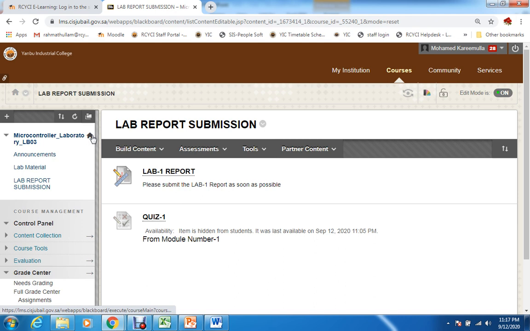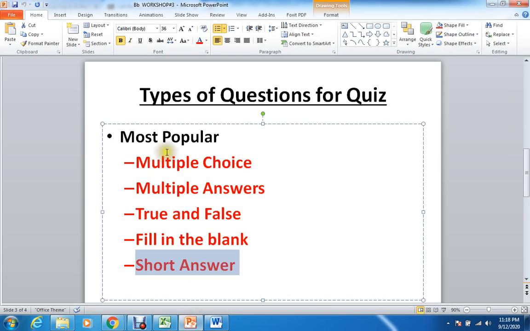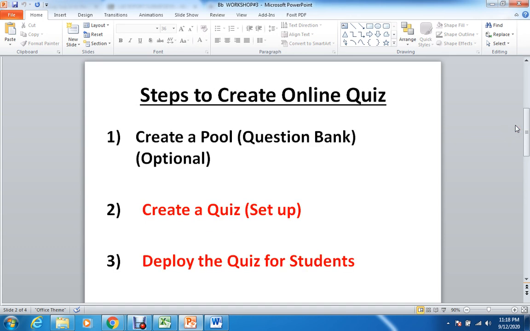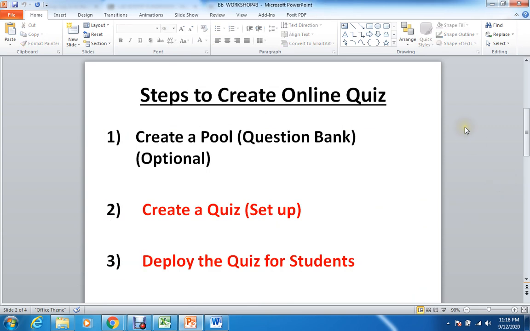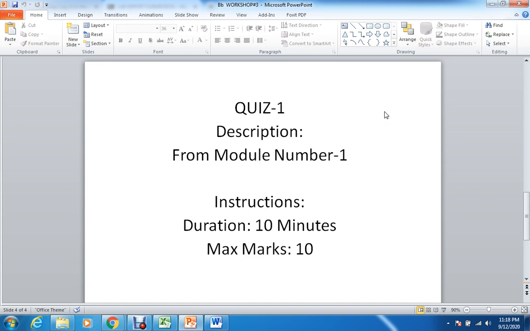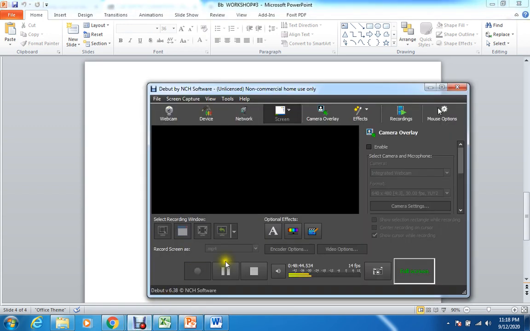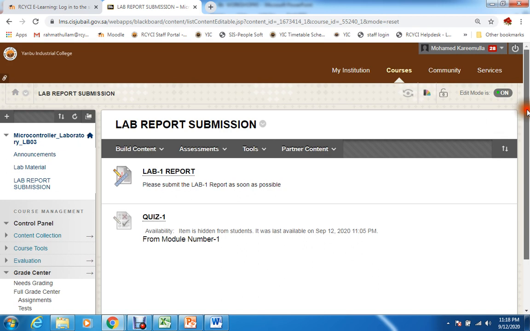So let's go to the home. This is how you will create the quiz and deploy the quiz. First create the quiz, set it up, and deploy it for the students. I hope it is clear how to create the quiz and how to deploy the quiz.